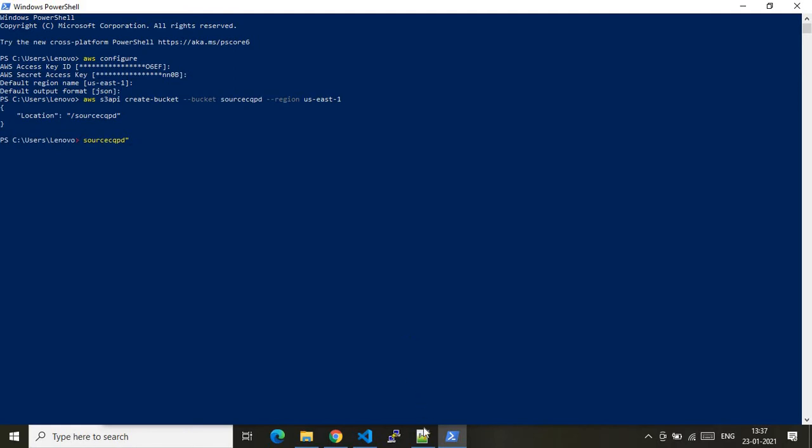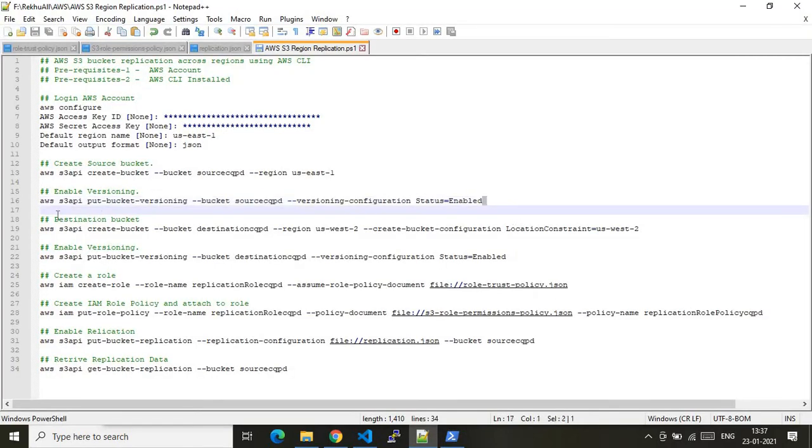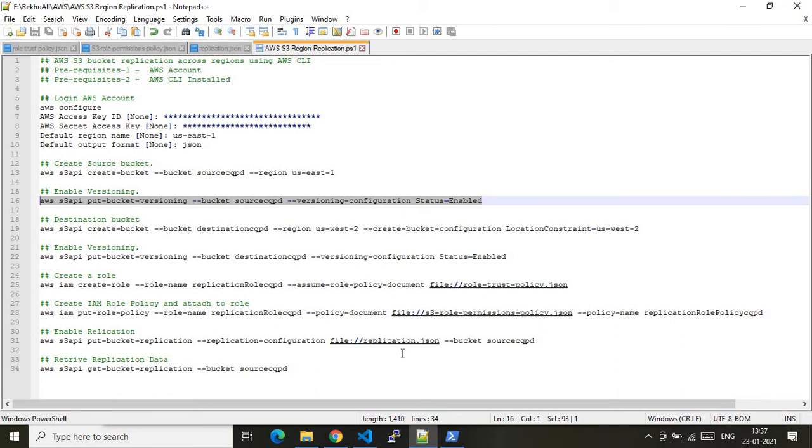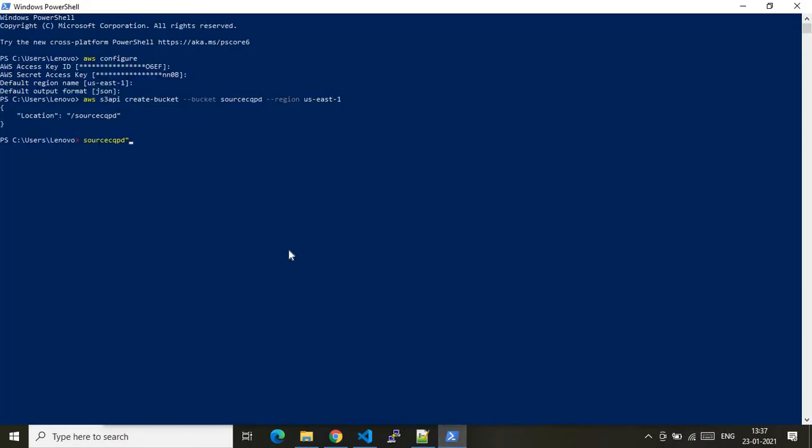Okay, I didn't copy it, so let me copy again. We need to enable versioning on the source bucket and the destination bucket because it will act as a basement for the replication of your data from source to destination buckets. So let me enable that feature on my source bucket.